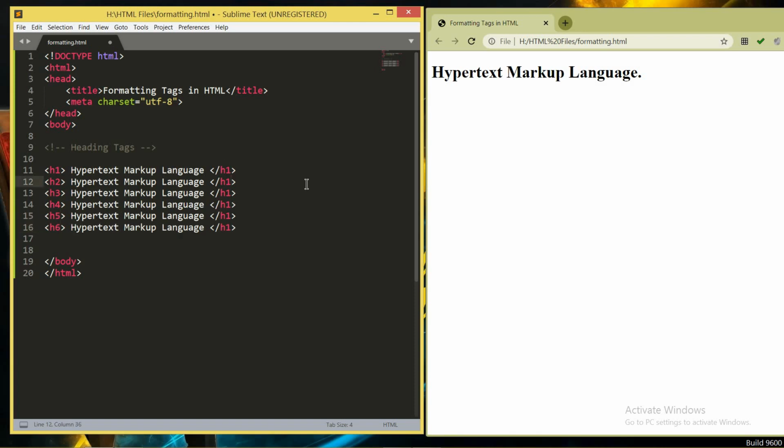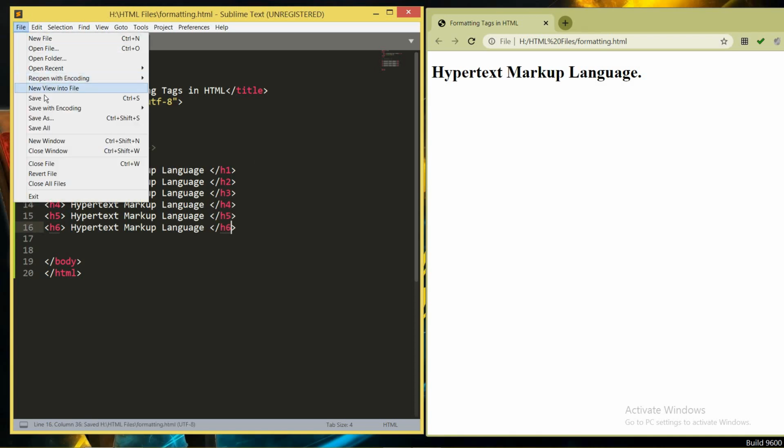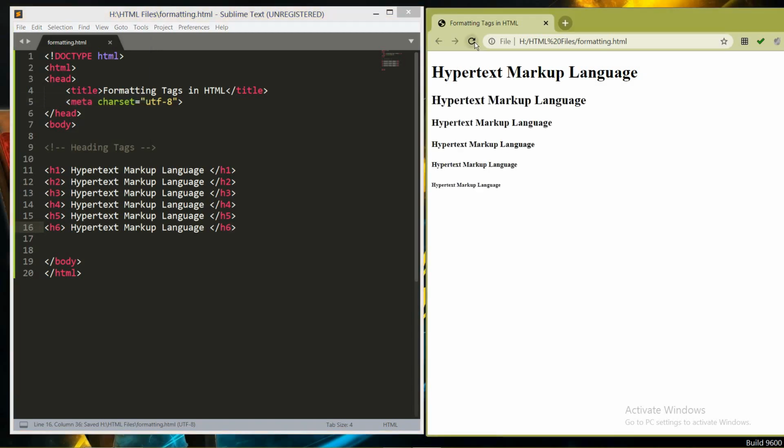Okay, and just close it like this: h2, 3, 4, 5 and then 6. Okay, save the file and just refresh our browser. You can see the output.